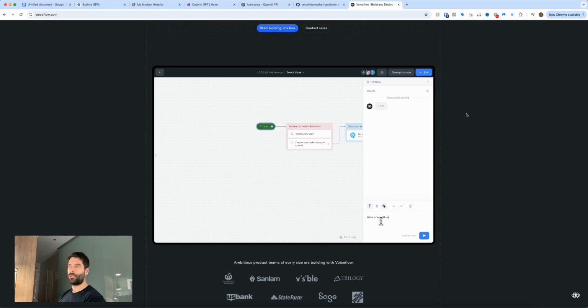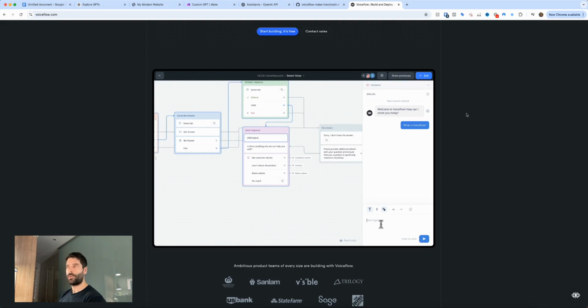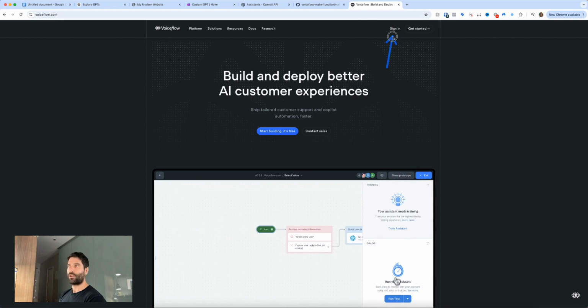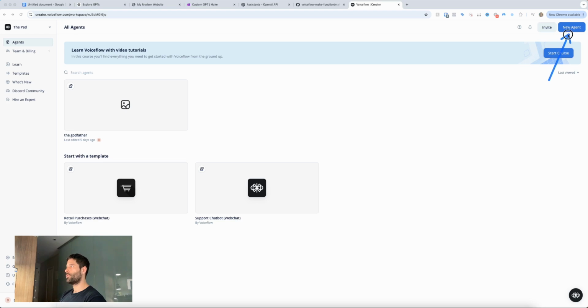Okay, so the first thing for us to do is go to voiceflow.com and create a new account. So voiceflow.com will be managing our chat experience, and it's going to allow us to deploy the actual chat widget onto our website. So just click sign in if you already have an account, or create a totally new account. And then once you're in your dashboard, just click on new agent.